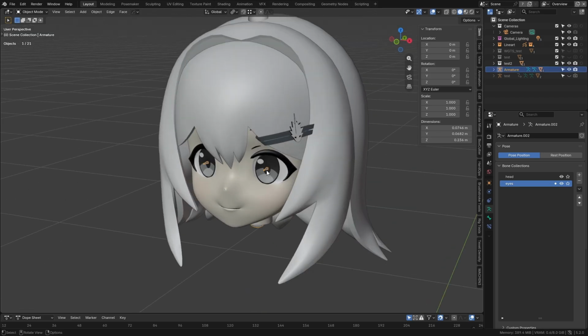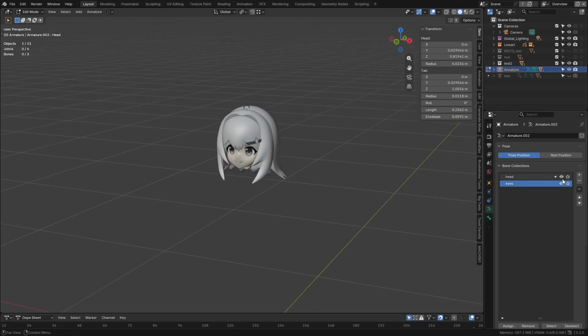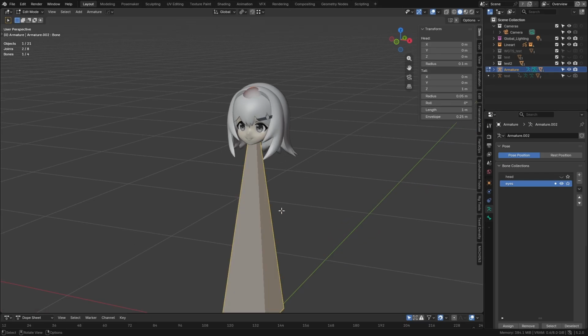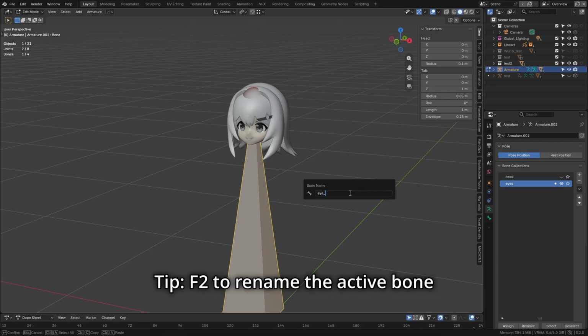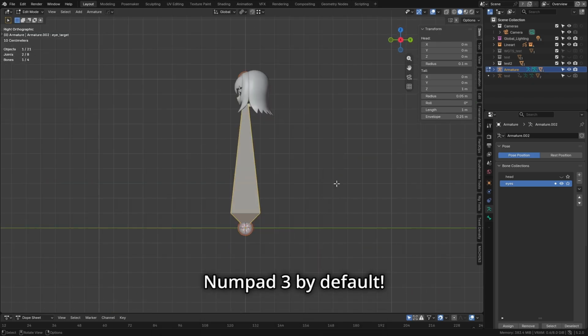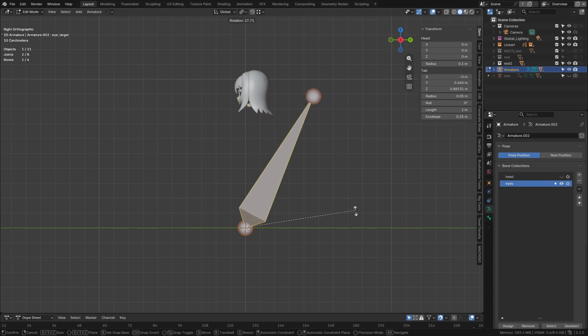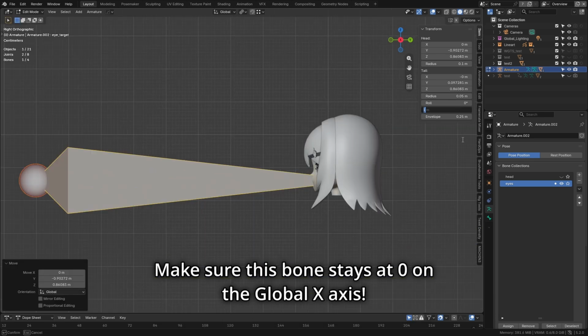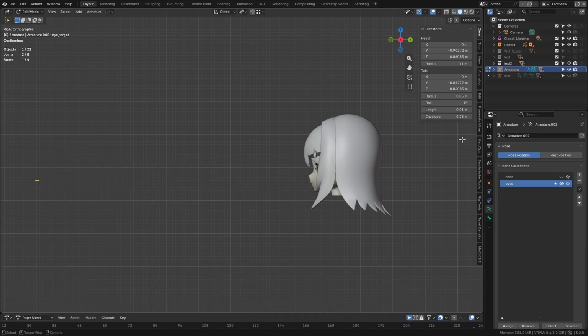We are going to make the eye targets first. So the easiest way we could do that, I'm going to hide the head. We are going to add a new bone by pressing Shift A. Then I'll rename this bone to eye_target. We're pressing 3 to go to the right side orthographic view. Then press R, 90, press G to move this bone. The length of this bone doesn't really matter, but to make it look good, I'll just set it to 0.1.